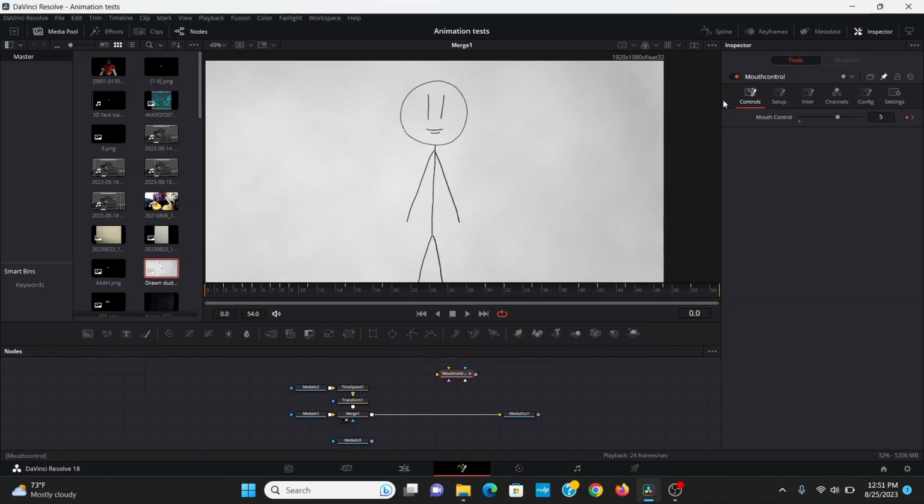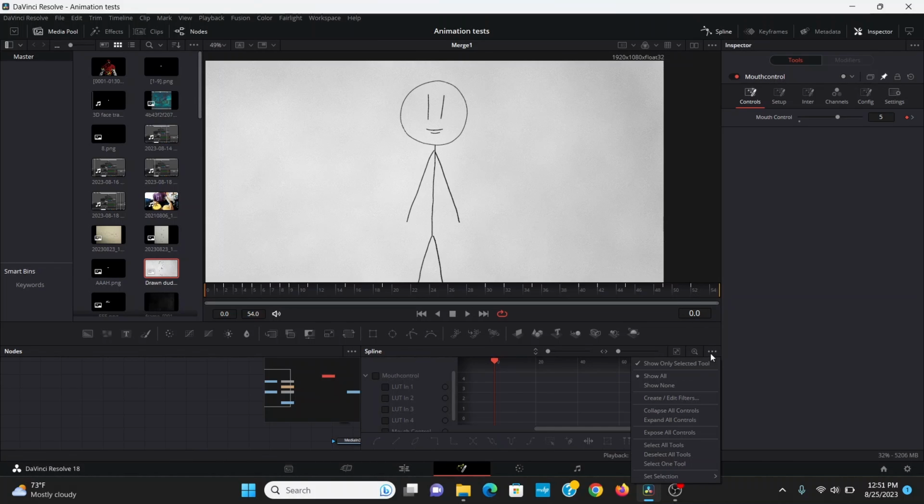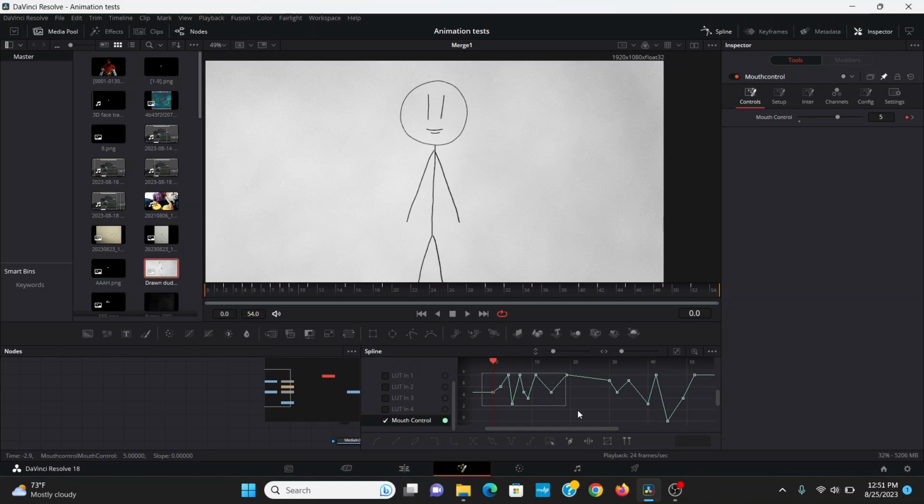When you're done, you can select your mouth control, go to the spline tab, make sure Show Only Selected Tools is checked again, then go down and check our mouth control, and click this to bring it to the full screen. Now I can select all of these, and press this button to make them step in. Now it'll go straight from one keyframe to the next without trying to animate between them. Okay, this is super exciting.